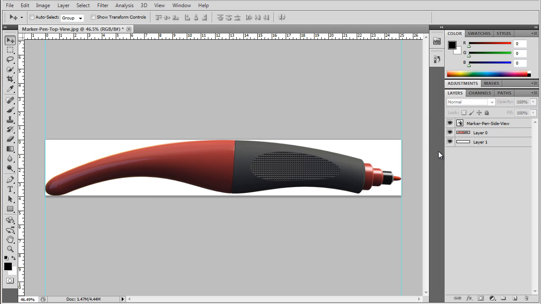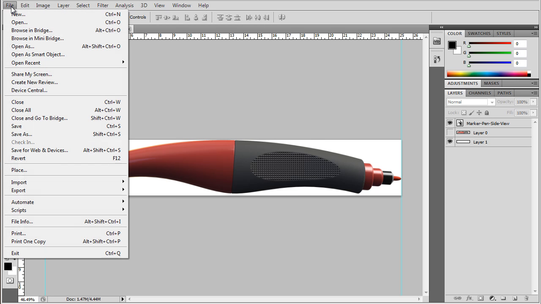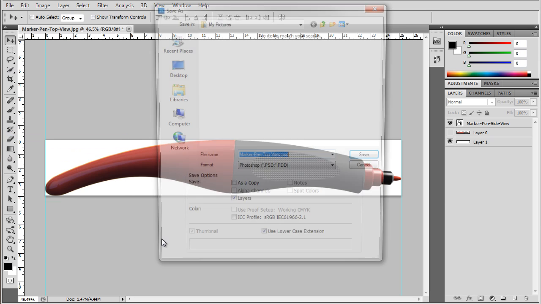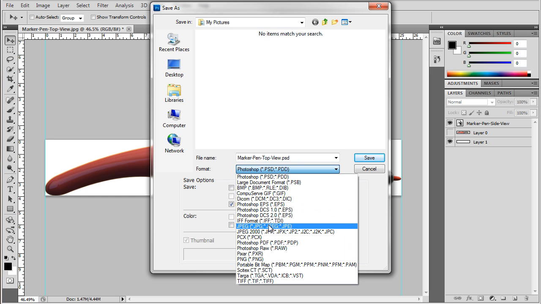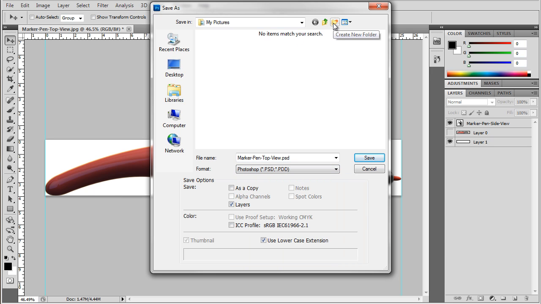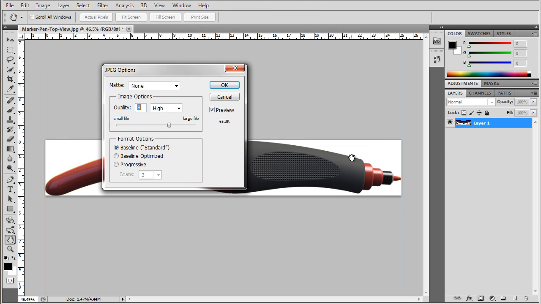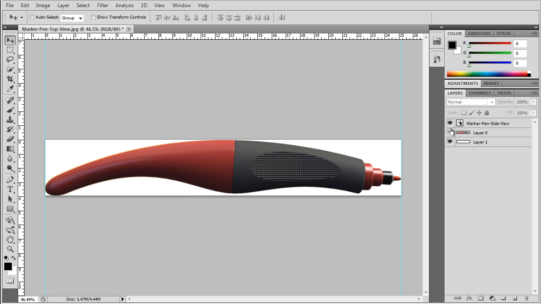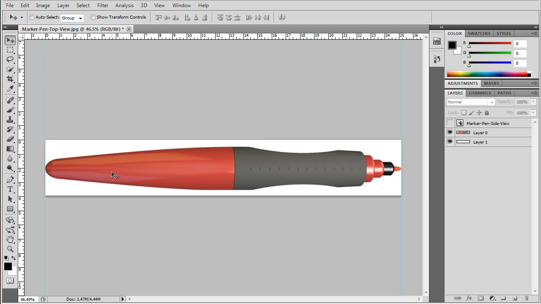Perfect. Now I'm going to save both the images separately in separate files. I'm going to go to File, Save As, and I'm going to click on JPG. I'm going to make a new folder real quick. I'm going to name it JPEG, Top View. I'm going to save it. I'm going to keep it to the large. Click OK. Now I'm going to hide that image and turn on another image.